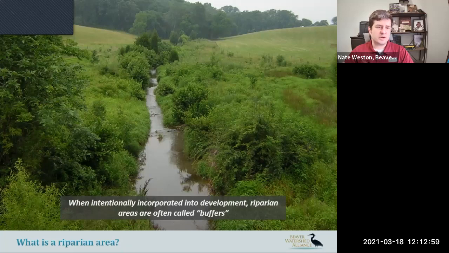Sometimes those riparian areas, when they're incorporated into development or implemented intentionally, they're called buffers. And so we might be using that term a little bit interchangeably. As we see in this instance, we have a riparian buffer that has been implemented, and there's not much management occurring on it, but we do see some light development on either side of it in the form of these fields on the two adjoining hills.